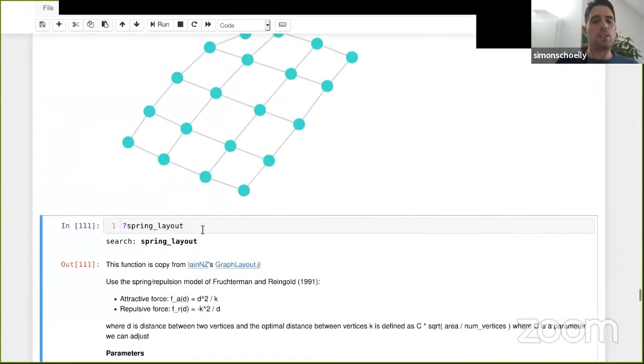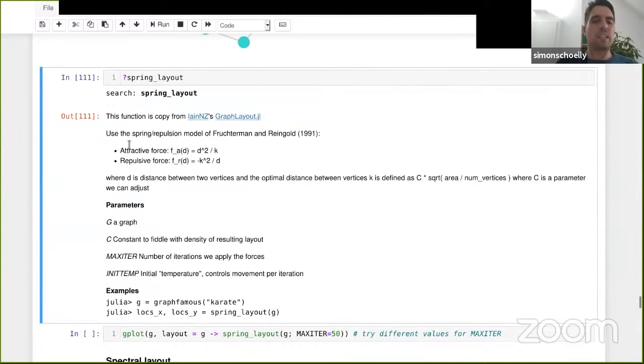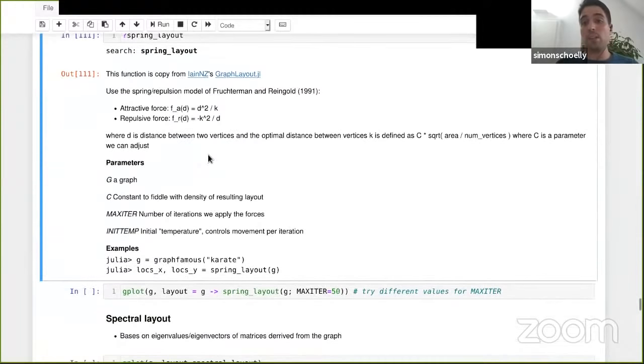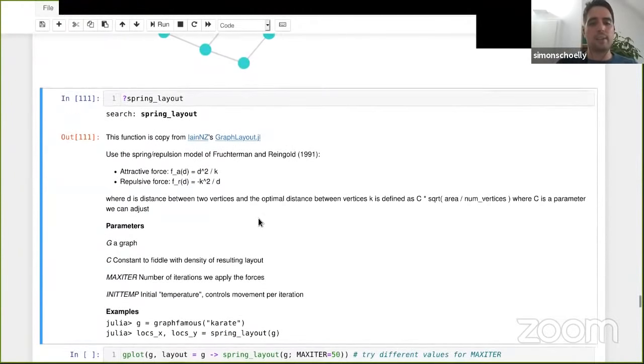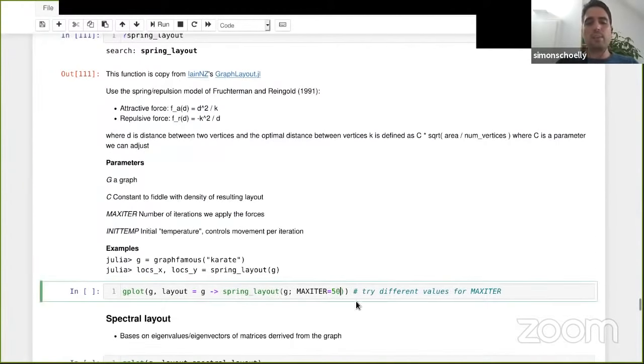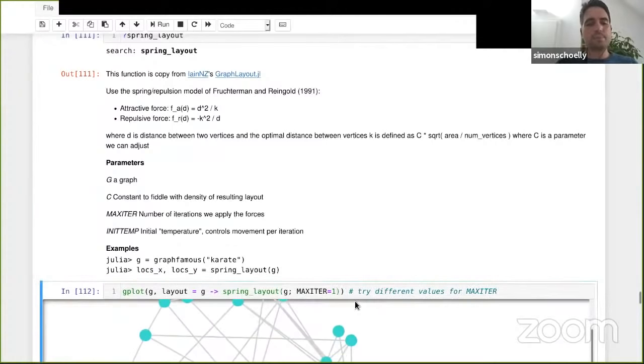You can look at the documentation of the string layout. Here you see the exact physical formulas. And you see it has a max iter that says how many iterations we run this thing. So let's try it out if we just run it one iteration.